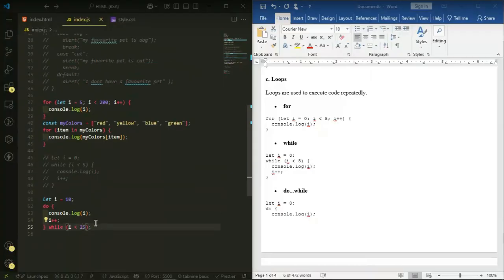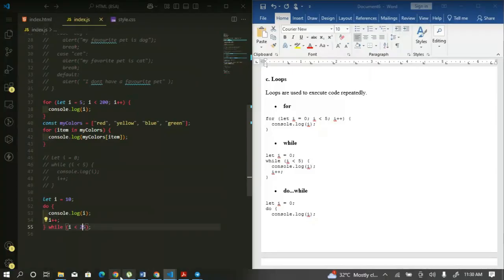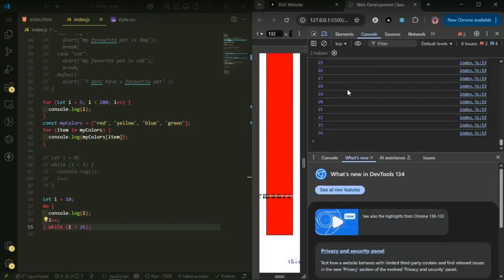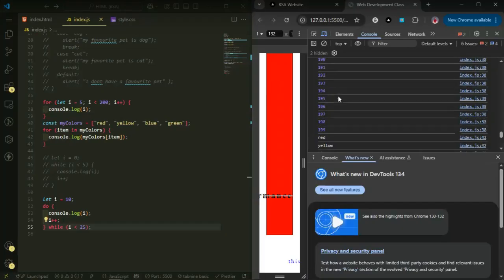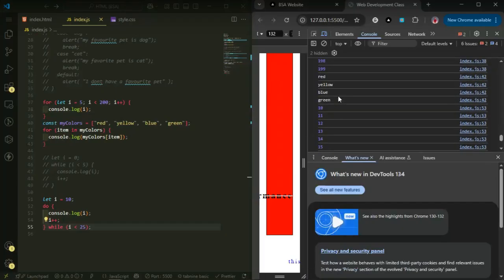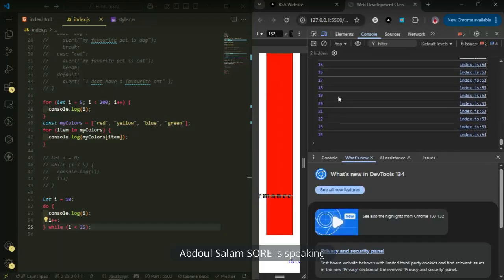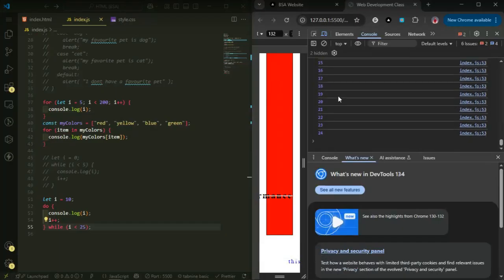But you can see all these loops have different structure. This is the structure of the for loop, this is the structure of the while, and this is the structure of the do while. Now let's see what we have inside our console.log. Can you see it? It has printed from 10, 11, 12, 13. We can have 200 to 1000 or whatever number, and it is going to print them out. So far, it is true.